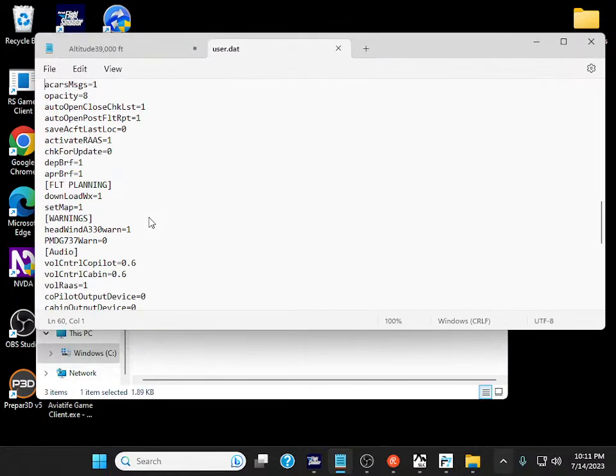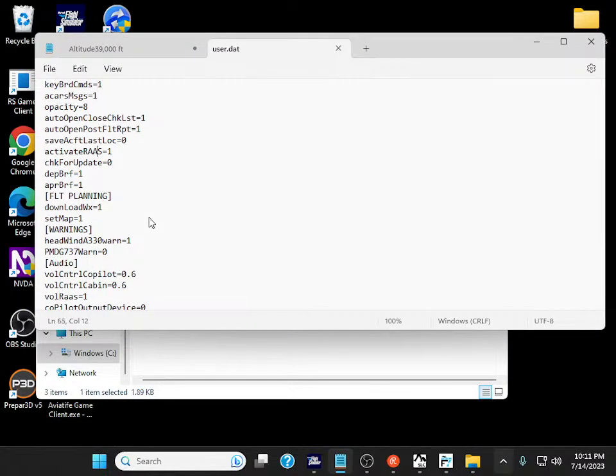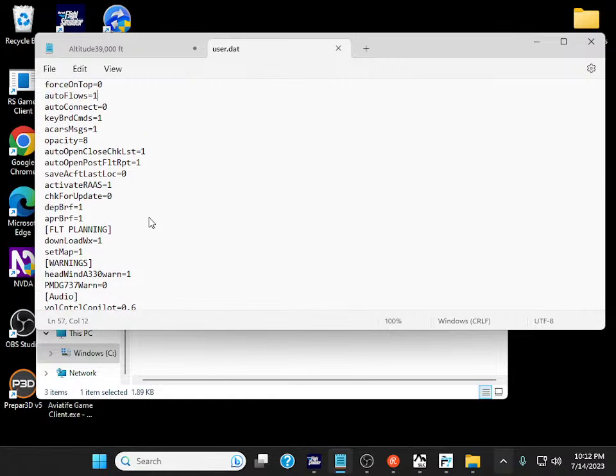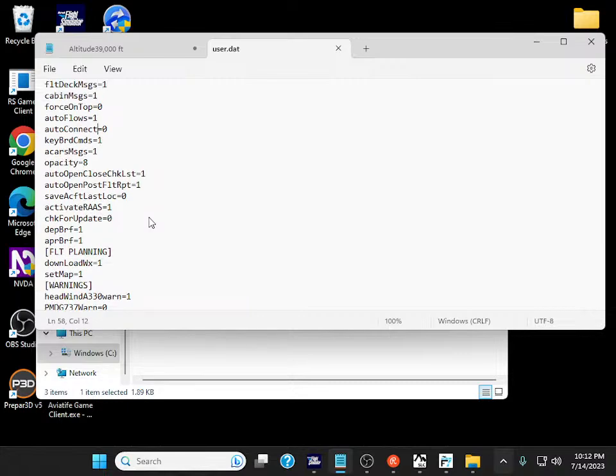Notepad, KTS, MSFS, auto save, activate. FBR, FLT download, set map equals 1, warnings, headwind, audio, headwind, set map, FLT save. Auto open, full capacity, auto connect, auto close, force on top equals 0. Auto connect equals 0. Auto close, force on top equals 0. Cabin MSFS equals 1. FLT to MSFS cabin force, auto connect equals 0.